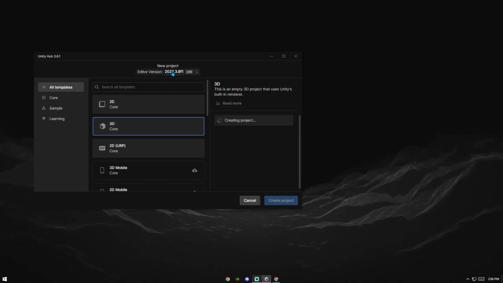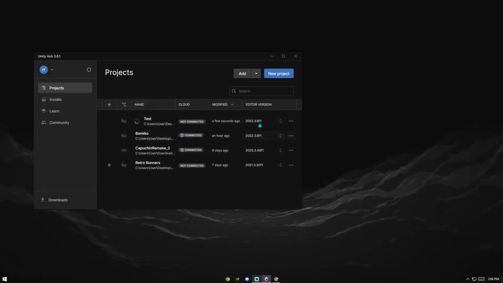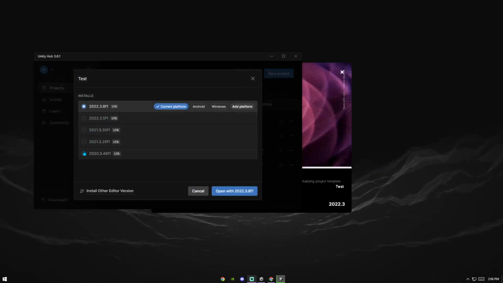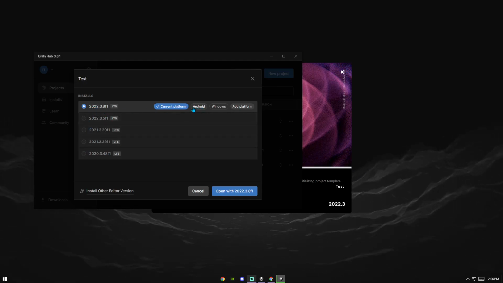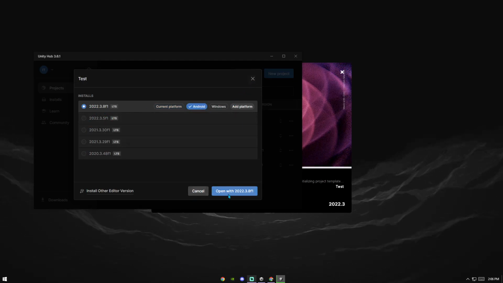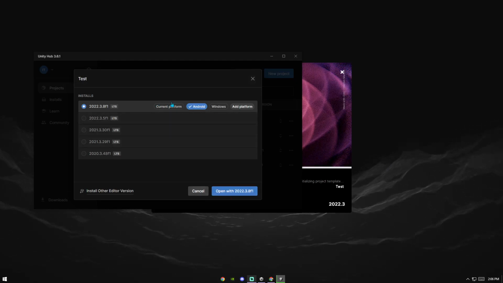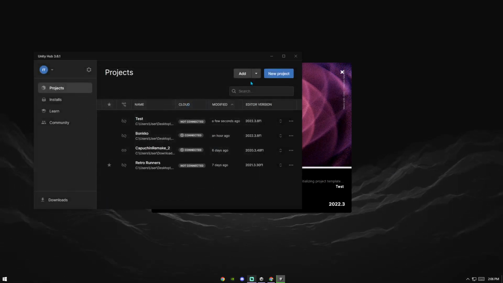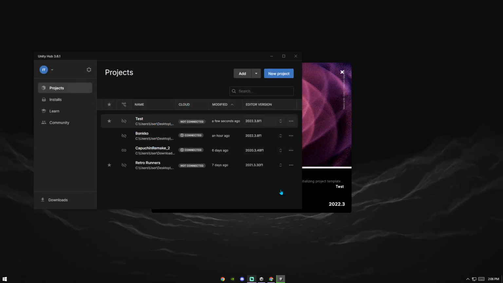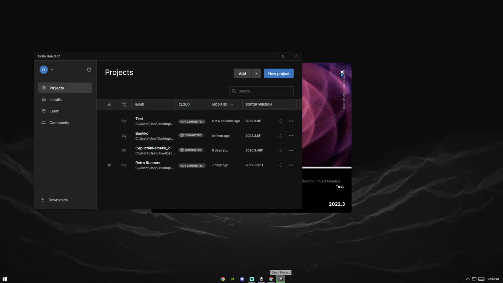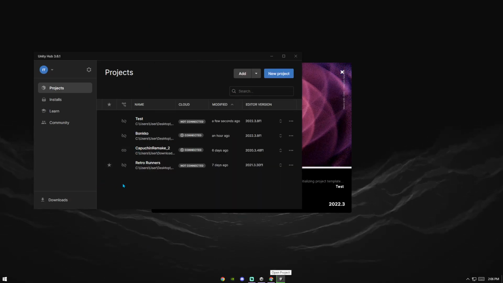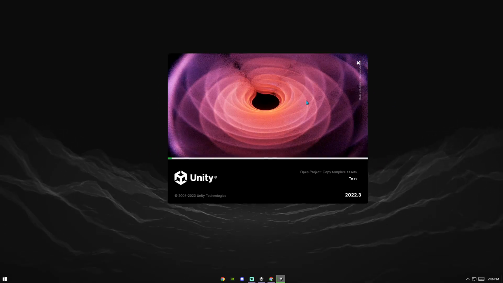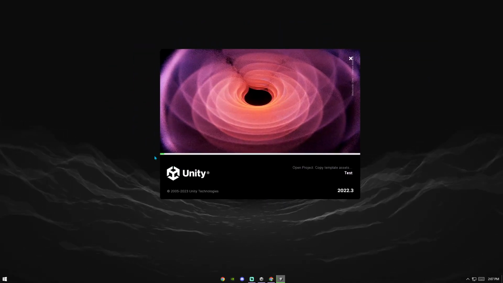Now I would use the latest editor version, which I'm doing 2022. And also choose Android and do open. Anyways, and then your game will start opening in Unity. I'll just let that load.